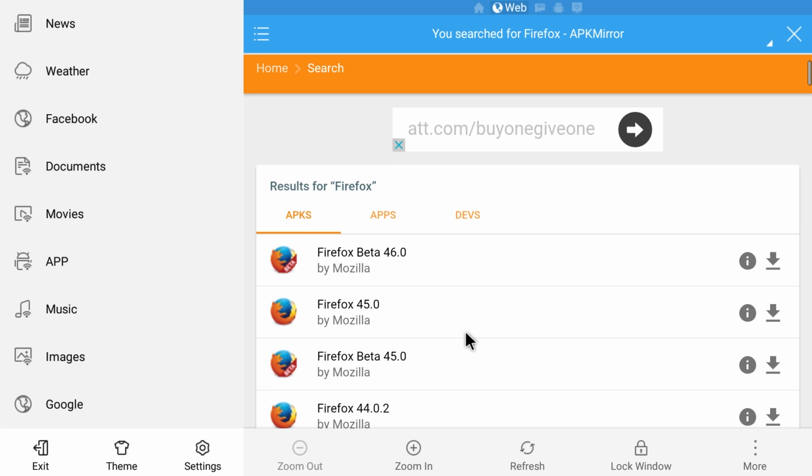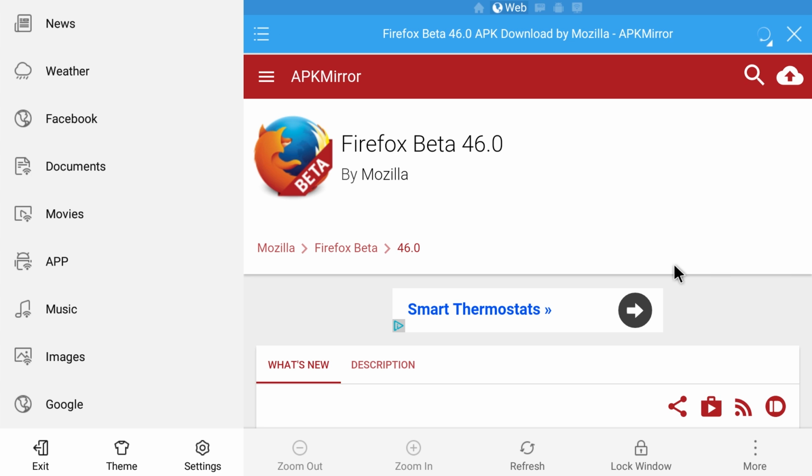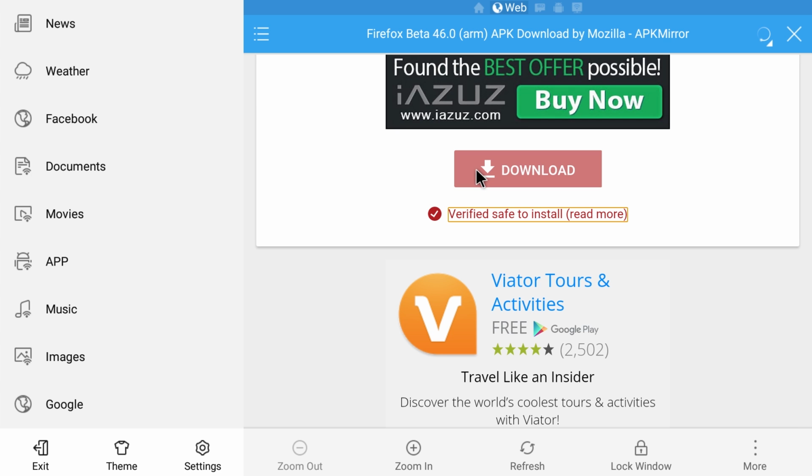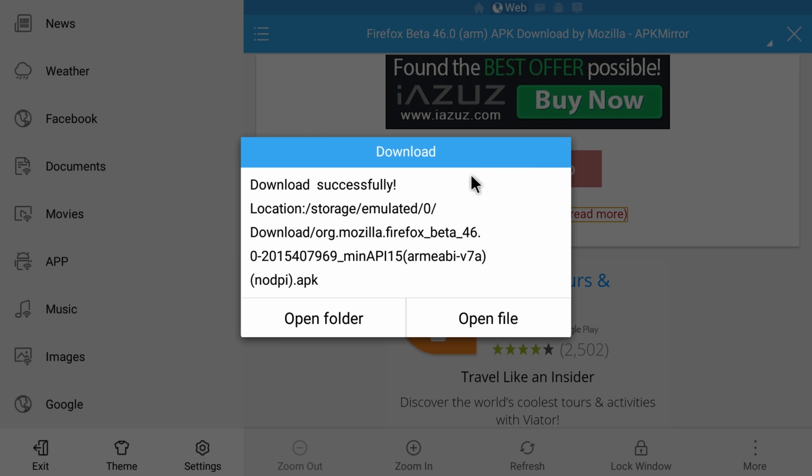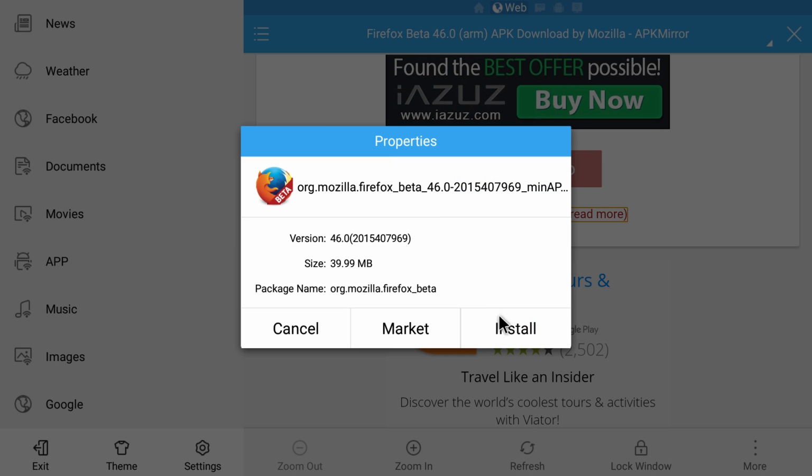And then all you have to do is choose the version you want to download. So you can just click that download button right there on the right-hand side. And you can see it's downloading right here, and you'll also be able to install it from ES File Explorer if you want. So now you can hit open file if you want. It shows up in your downloads folder on the left hand side if you want to go that way as well. Choose install.